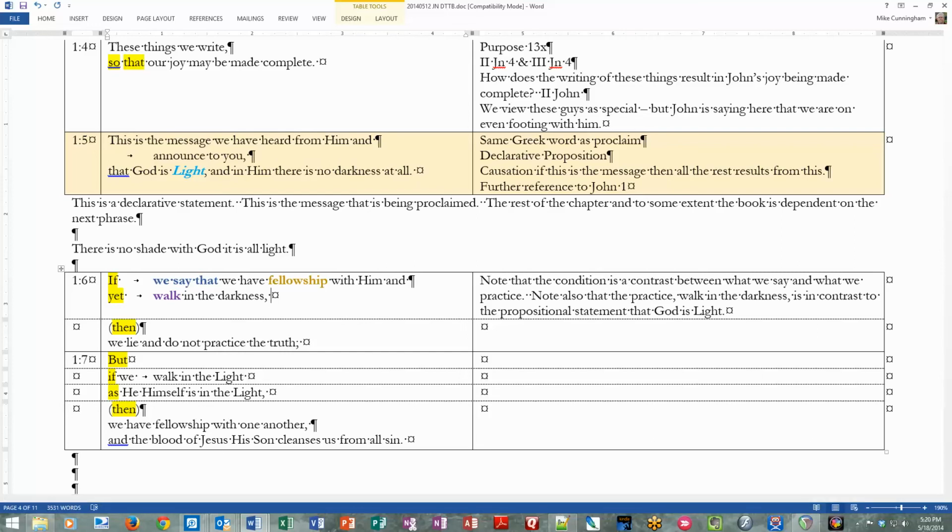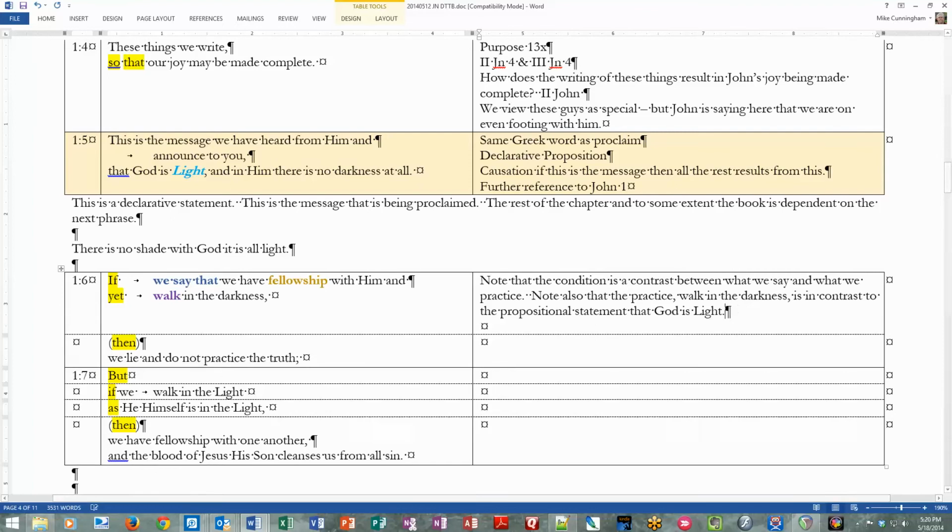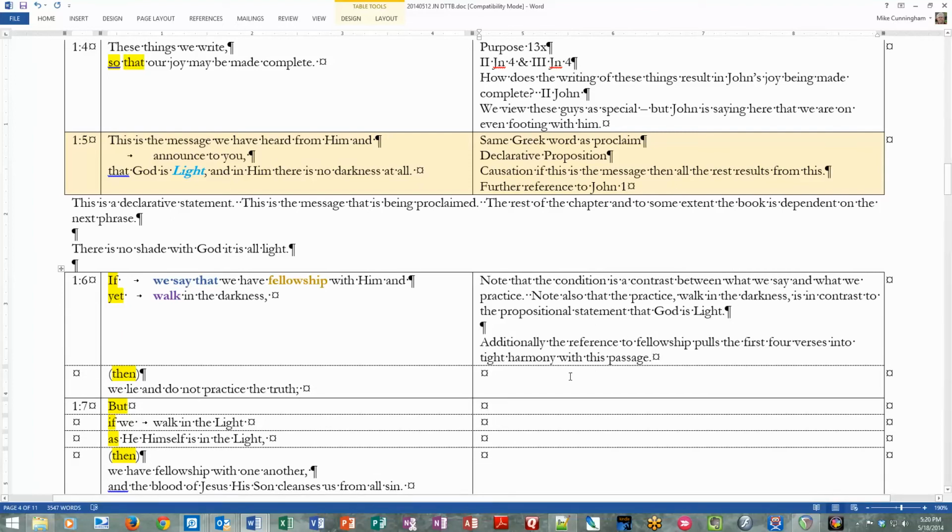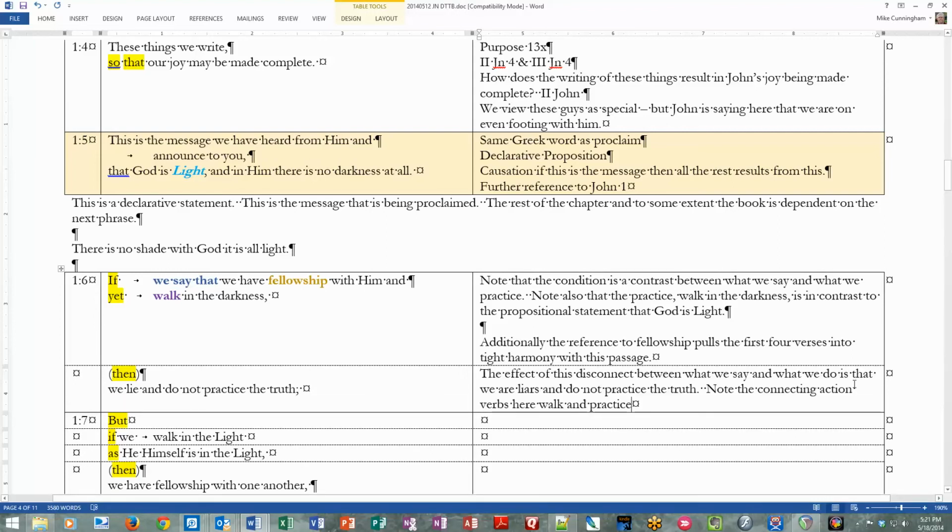So additionally, this idea of fellowship pulls this notion from the first four verses into tight harmony with this passage. So then the effect in 6b, the second half of the verse, the then part of the conditional, affects this disconnect. What we say and what we do is that we're liars. We do not practice the truth.